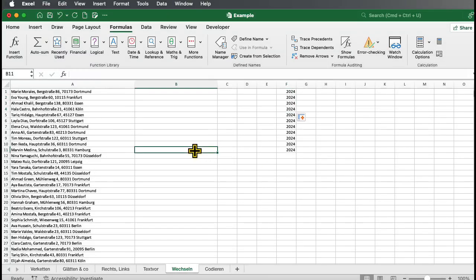Again, another scenario in here. We would like not to extract a certain part of the text, but we would like to replace one text by another text. So in our case, for example, there's always a German word for street, Straße, and we would like to take the abbreviation STR with a dot behind it and replace it with in here.